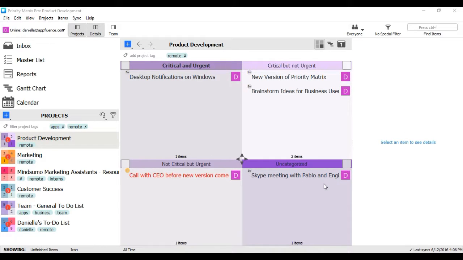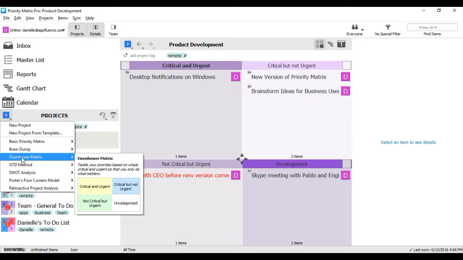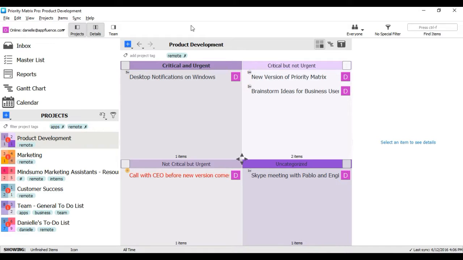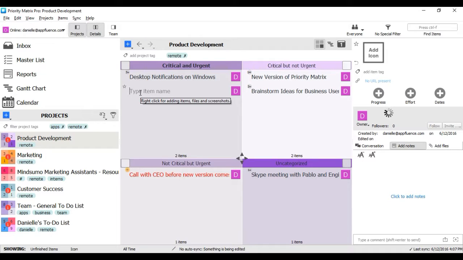Here's Priority Matrix. First, I would like to get into the basics of creating projects and tasks with Priority Matrix before I specifically cover how to use Priority Matrix with remote teams. In Priority Matrix, you will create a project for everything that needs to be done. All you need to do is go to the project bar, click on the little plus button, choose your template, click on it, and give your project a name. From there, you can add tasks, events, and reference material to your project. All you need to do is double-click under whatever quadrant the task should be placed under and type in the item name.